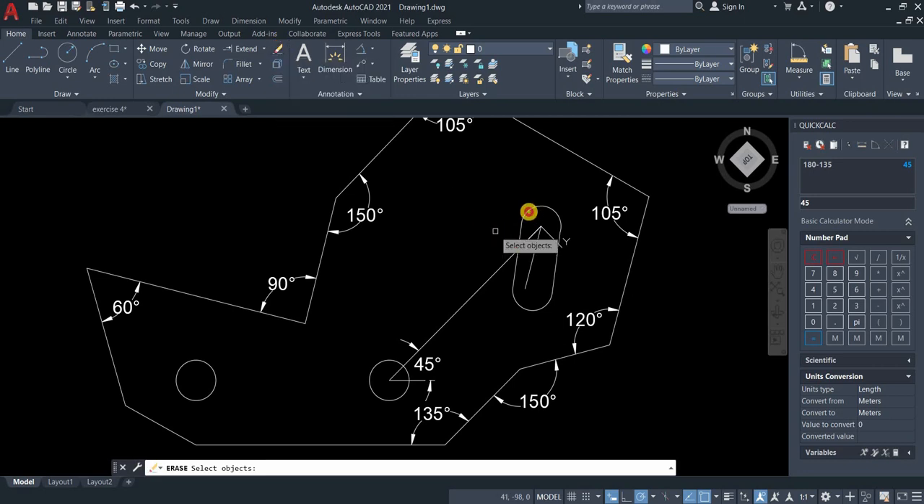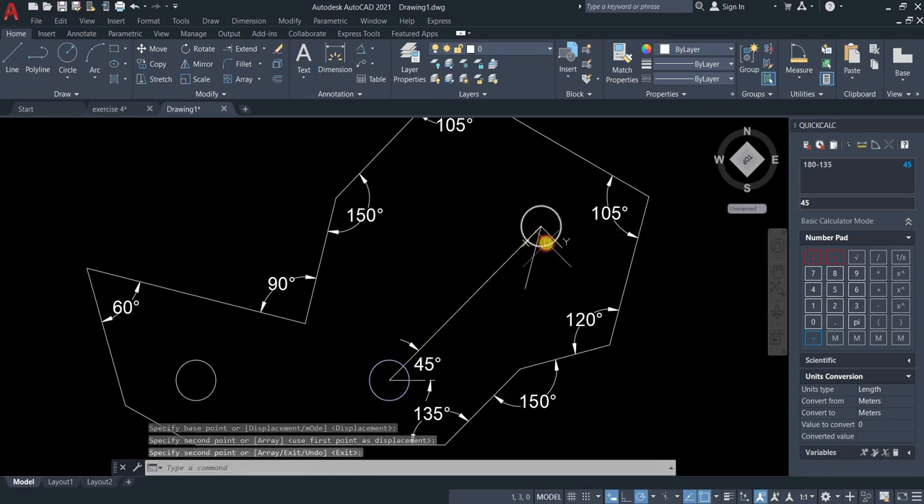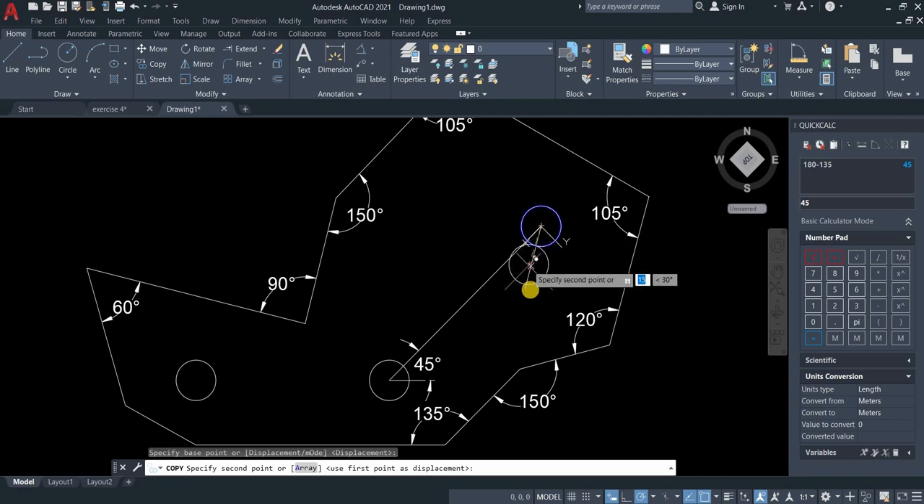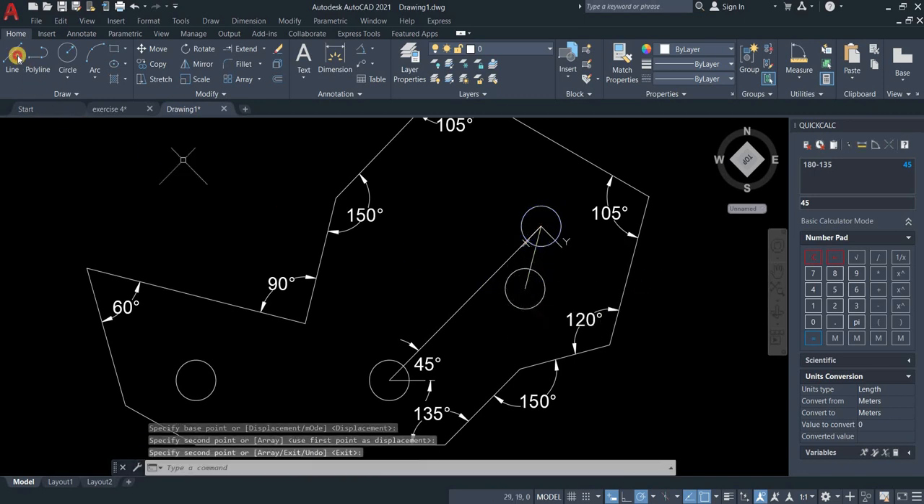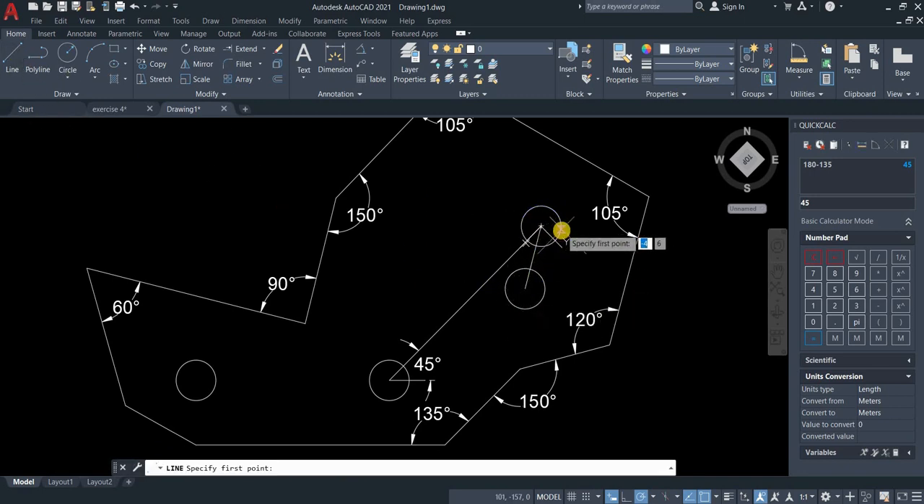So you click this pencil eraser. Select everything and then press enter. Then let's just copy this one. Copy, displacement. There is no exact step in making a drawing in AutoCAD. There are a lot of possible methods that you can use.